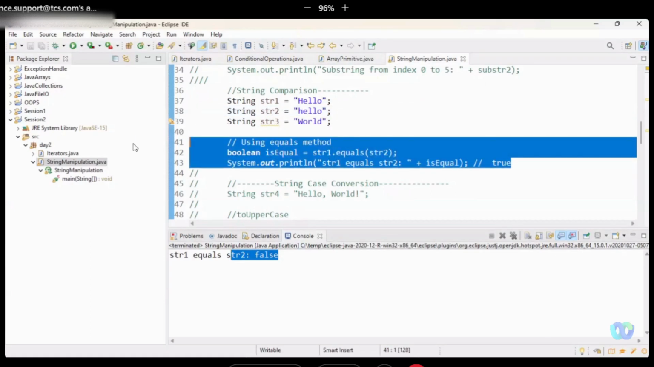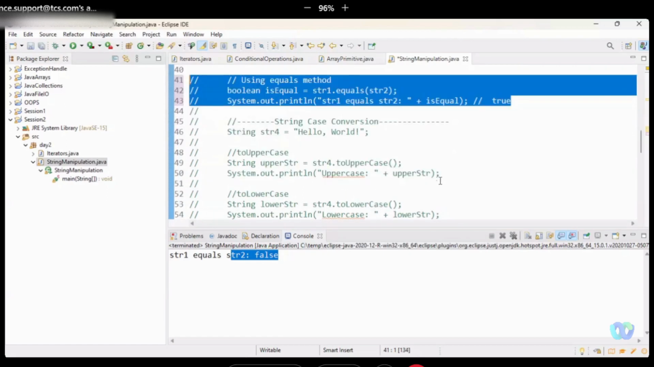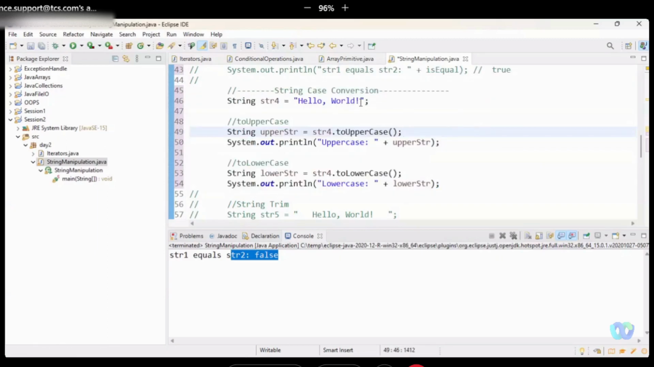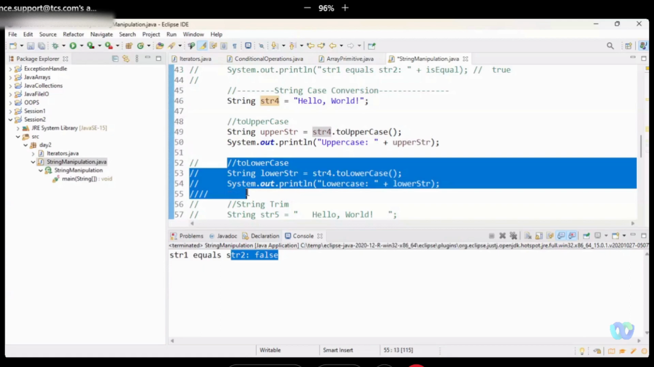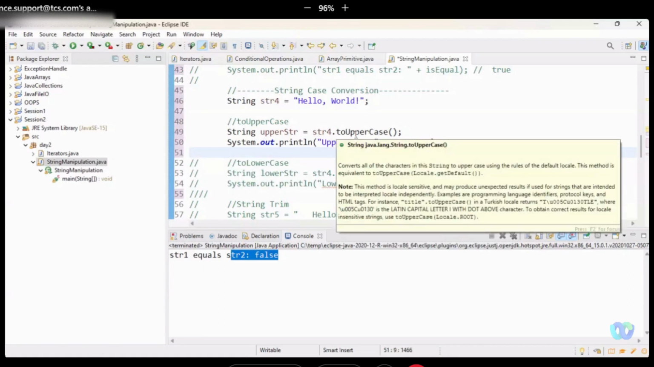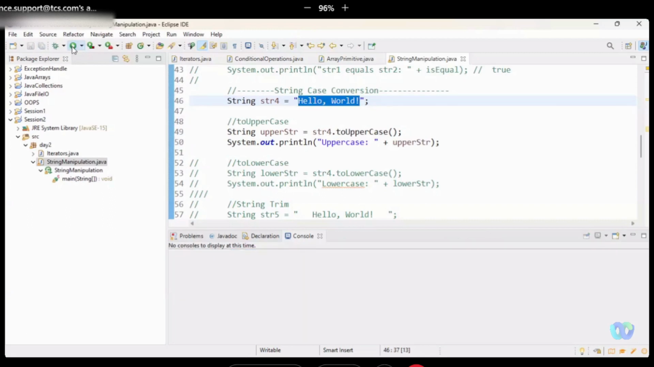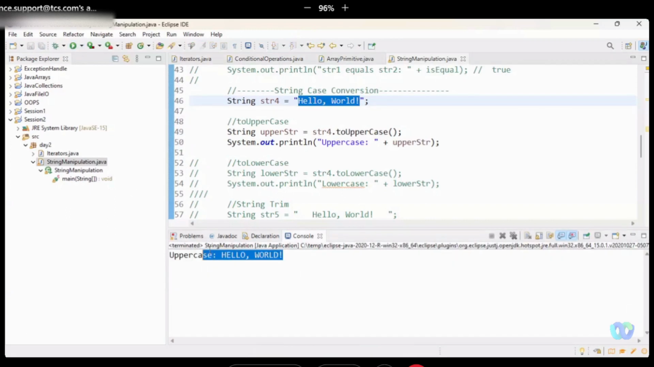Now we will see case conversion methods in Java. Case conversion means if the given string is in uppercase, we can convert it into lowercase, or if it is in lowercase, we can convert it into uppercase. Simple methods are there. This is our given string, str equals "hello world". First we are changing it to uppercase. Uppercase means all the letters will be in capitals, right? So you can see the output. Got it?